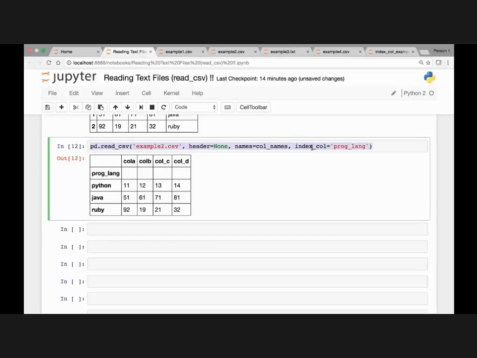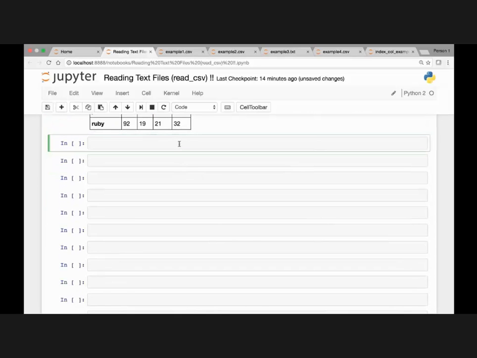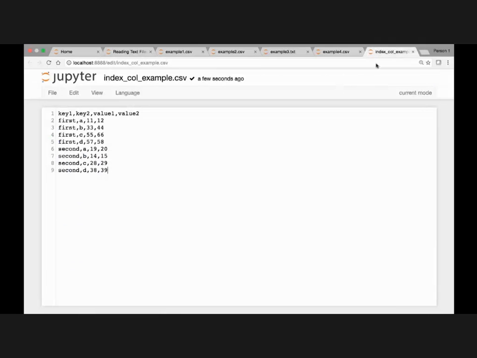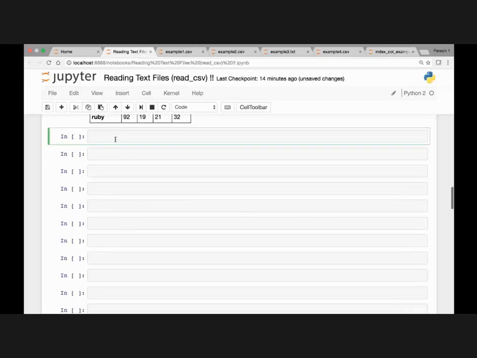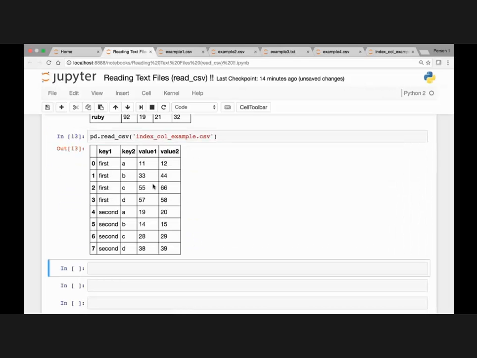Let's look at one more example to see this index_col attribute. I have prepared another CSV file for this specific example. So we'll use this index_column_example.csv file. So let's first load our data by using the read CSV method, pd.read_csv, and then we'll pass the name of our CSV file, which is index_column_example.csv. Let's see what it looks like.